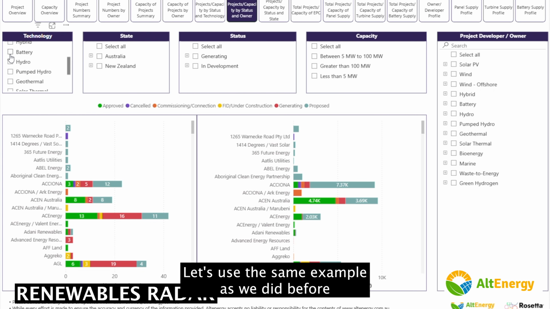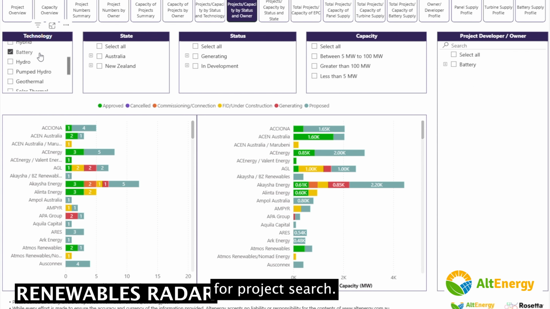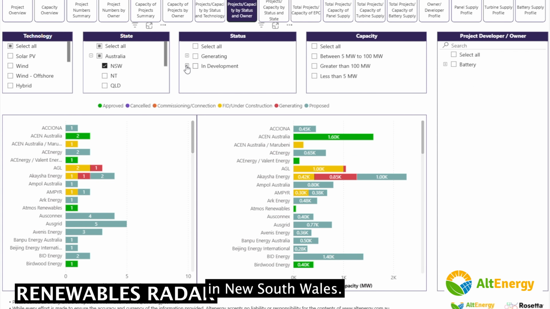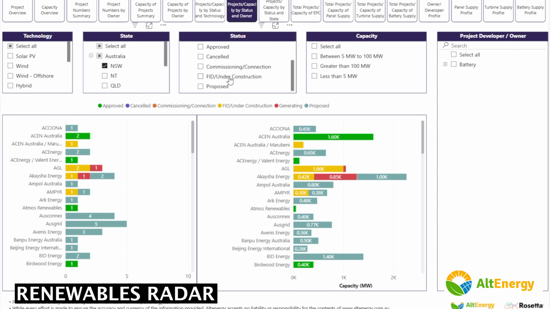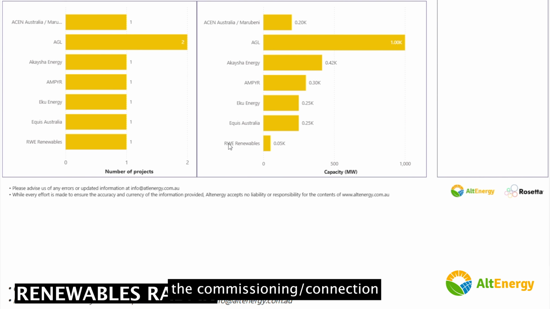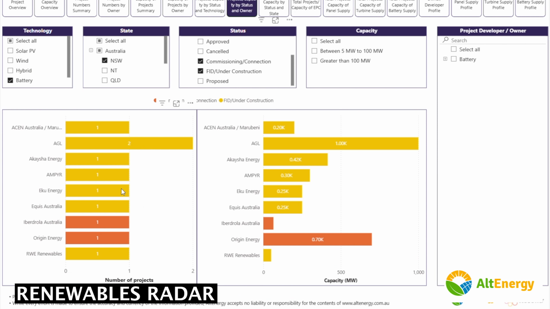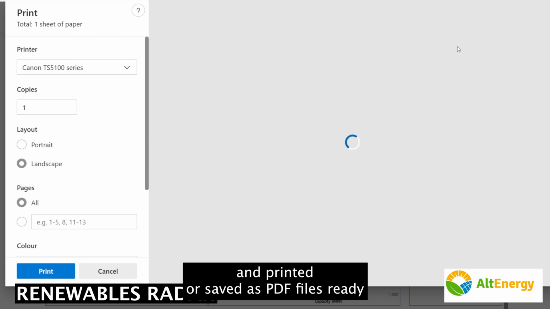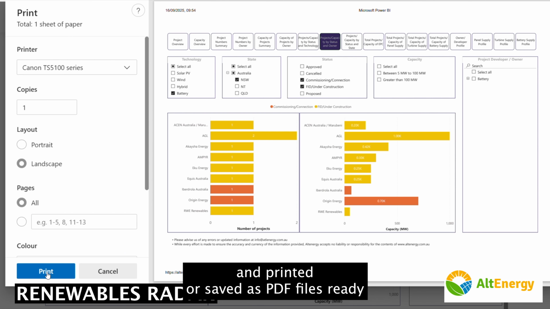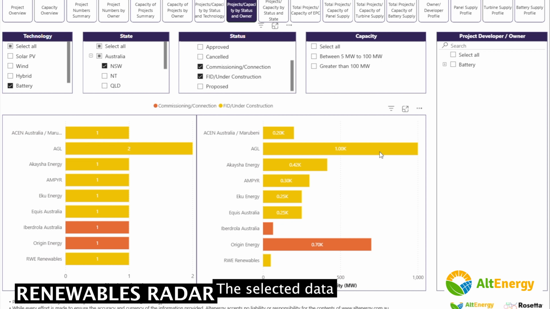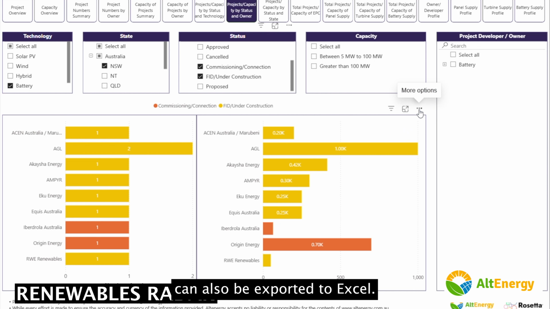Let's use the same example as we did before for Project Search, all battery projects with FID or under construction in New South Wales. Then let's add ones that are in the commissioning/connection stage. Generated files can be downloaded and printed or saved as PDF files ready to be used for reports or presentations. The selected data can also be exported to Excel.